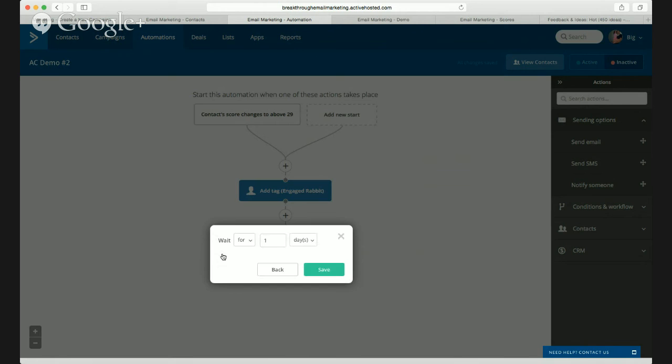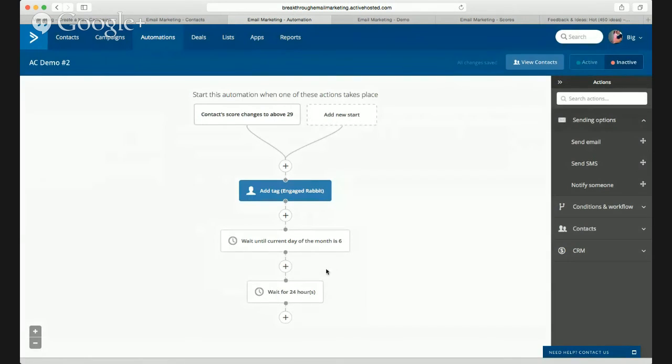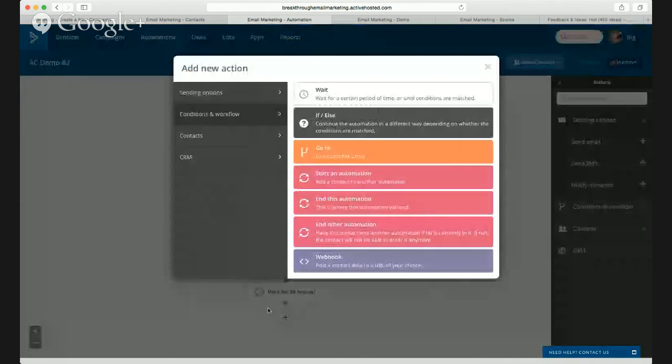Specified period of time. So you can just do 1 day, or you can do 24 hours. You can do minutes. That's pretty awesome right there. Even months, years. So we're just going to do, for this example, 24 hours. Click save. Wait 24 hours. Then we're going to do the if then.